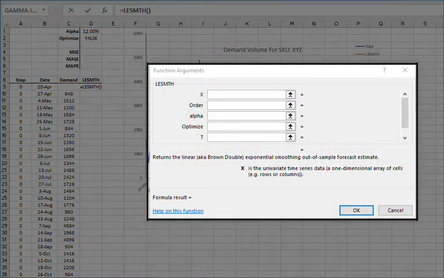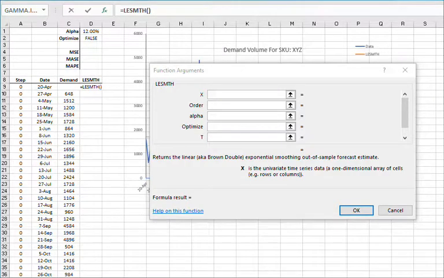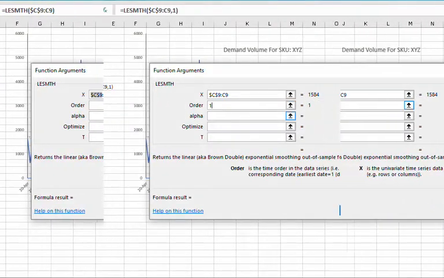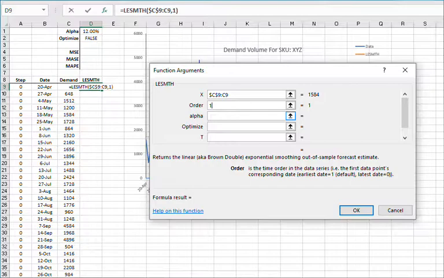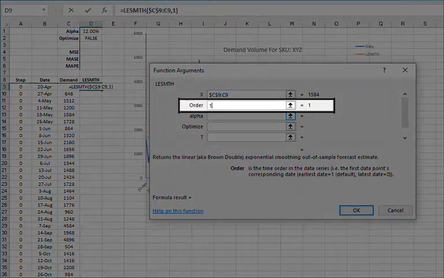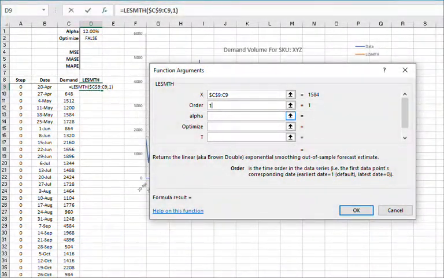Using the function's argument dialog box, specify the input cell range. Lock the starting cell range by pressing F4. In the order field, specify 1 for the time order in the series, or simply put the first observation in the input series that corresponds to the earliest date.